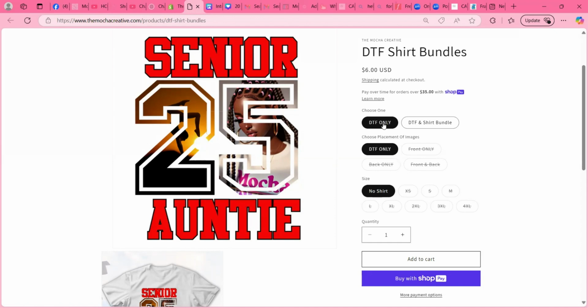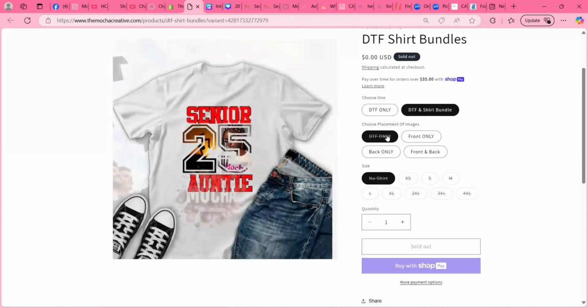DTF only. DTF only. Everything else is grayed out, crossed out. This is why we left zero quantities, right? DTF only, no shirts. That's all you can choose. That's it. Now, when they go to choose DTF and shirt bundle, then the words DTF only and no shirt are crossed out. And now it proceeds to have them choose what they want.